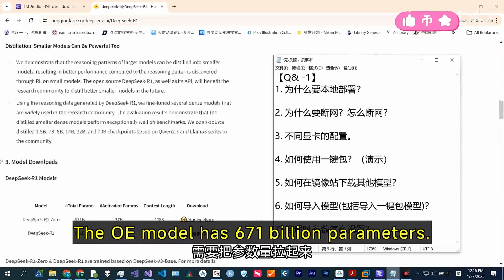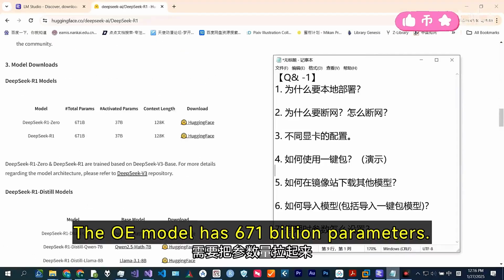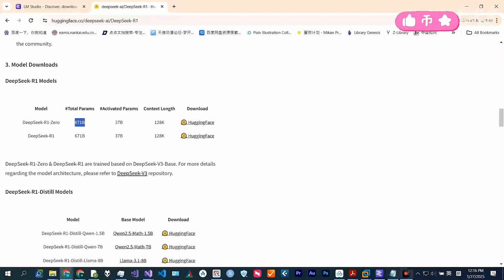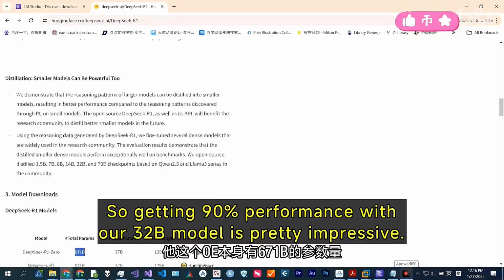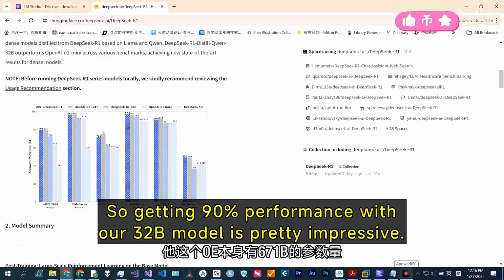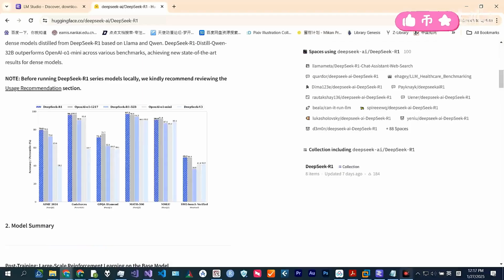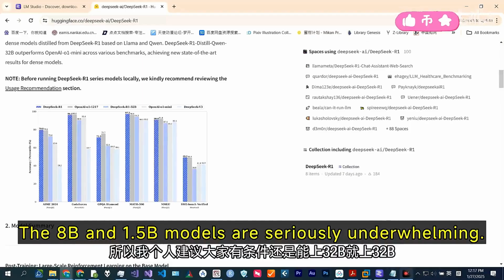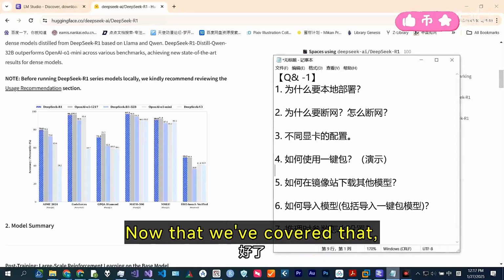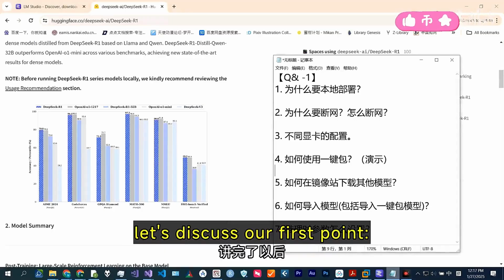The R1 model has 671 billion parameters. So getting 90% performance with our 32B model is pretty impressive. I'd recommend using the 32B model if you can. The 8B and 1.5B models are seriously underwhelming. Okay, now that we've covered that, let's discuss our first point.